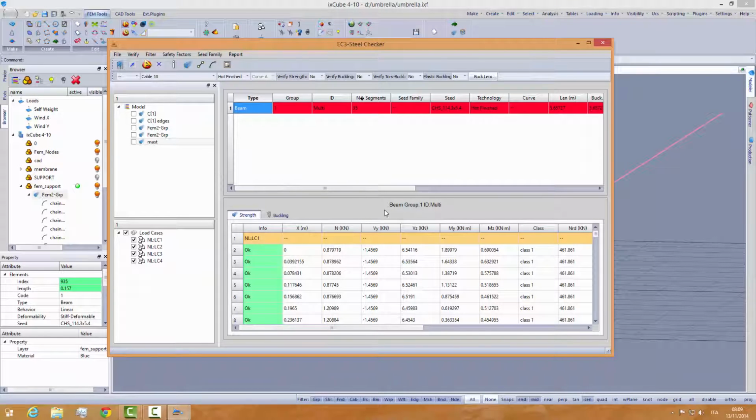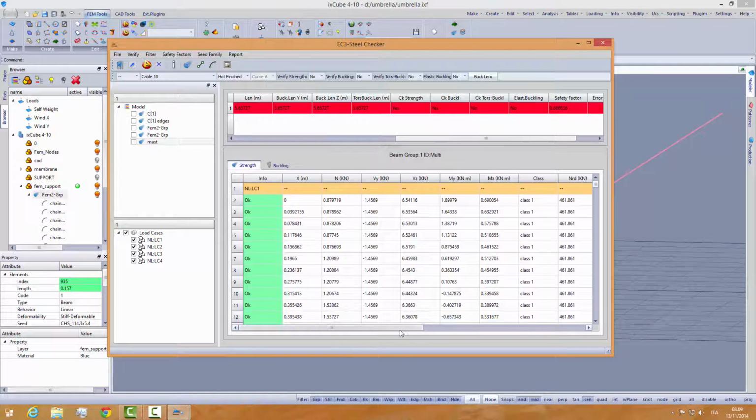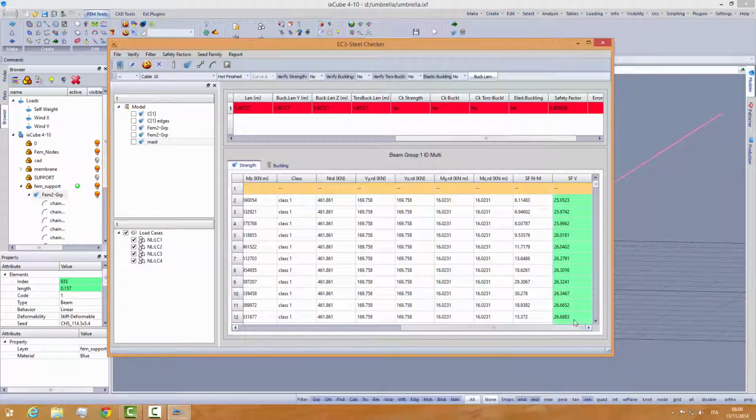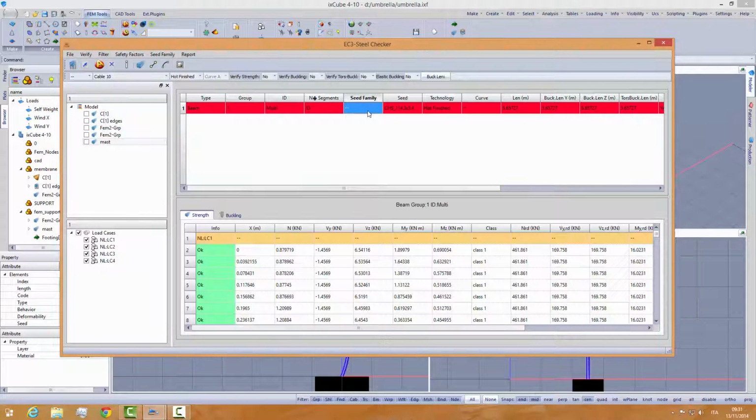To check it, we just recall this check, and you see the software is telling me that the beam is not verified. The safety factor here is 0.8. This number should be bigger than 1 to be in a safety area. And then I have a detailed report where the software is telling me what's going on. So we see that the element is not verified.